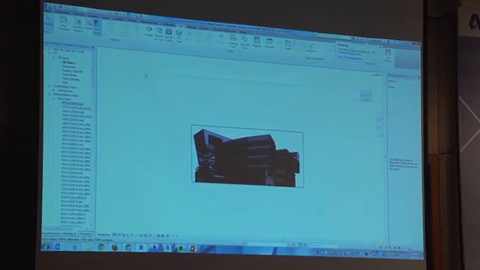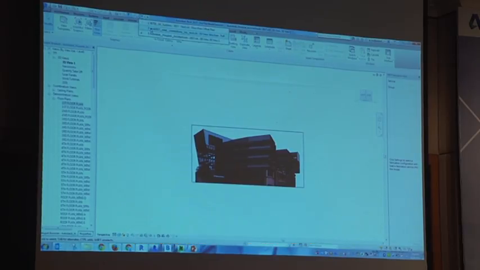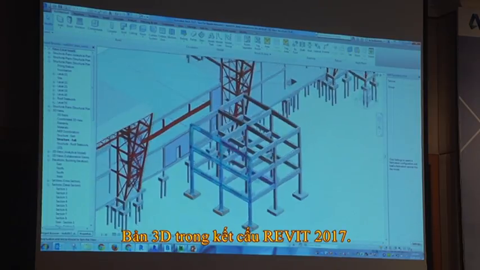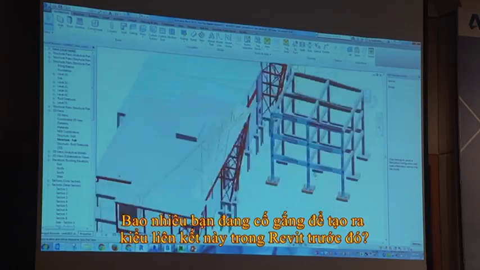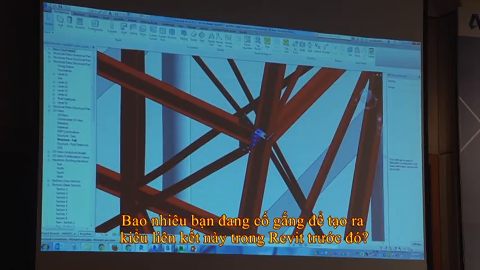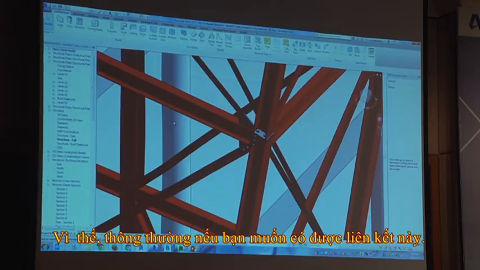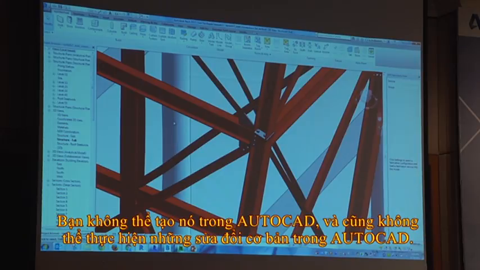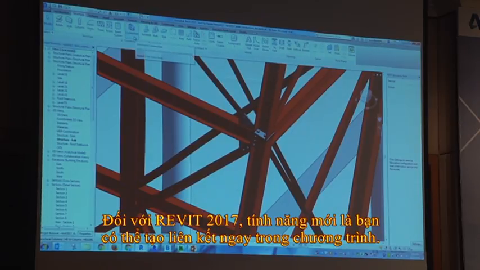What I want to show you quickly is for the structural engineer. To be frank, I pretty much like Revit Structure 2017. How many of you have been struggling to create this kind of connection in previous Revit? It's almost impossible, right? Normally, if you want to get this kind of connection, you have to send it into AutoCAD and do a basic modification in AutoCAD. For Revit 2017, what they came up with is the connections.